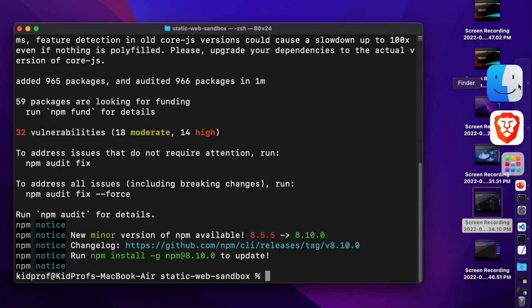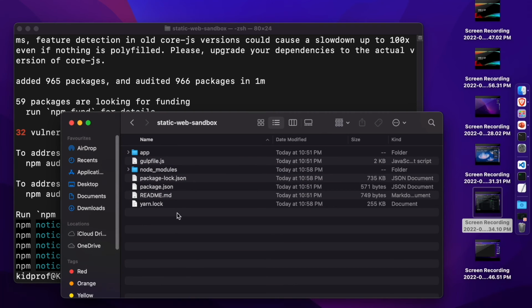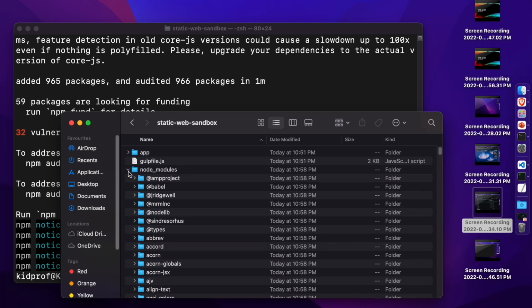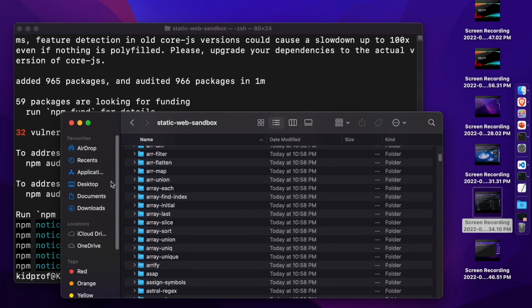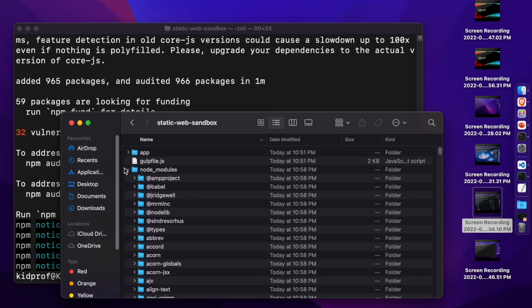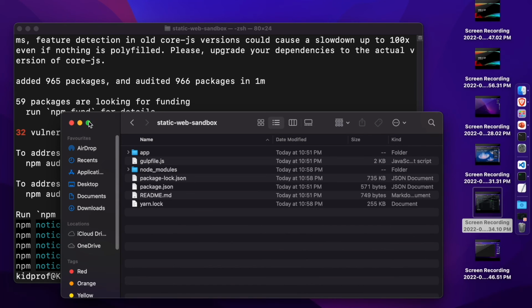Cool, we have finished installing, and you can see it created a new node_modules folder inside our sandbox, and these are the packages we use. Wow, it's a very long list, so don't ever bother to open the folder. You don't need to edit anything in the folder, you don't need to read anything in the folder. You can just take it for granted.